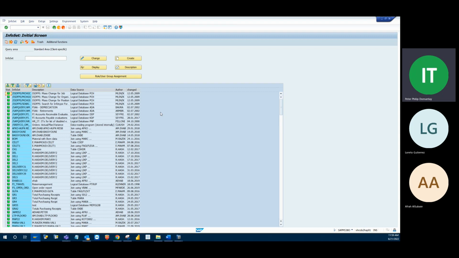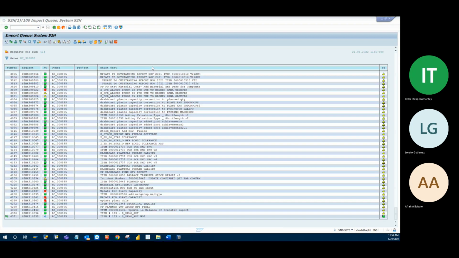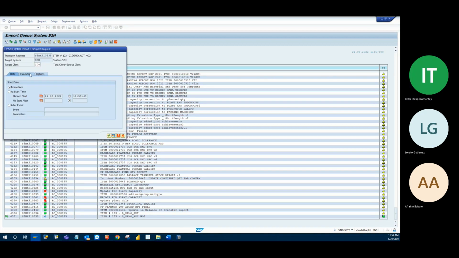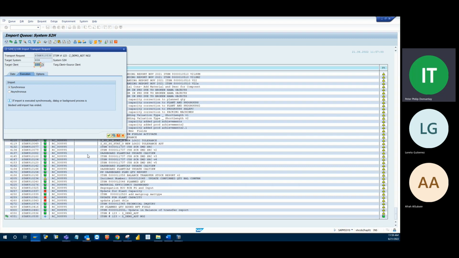Then next, import the second one. Import. Now the selection is the same.